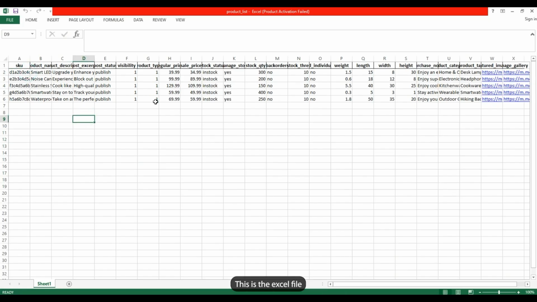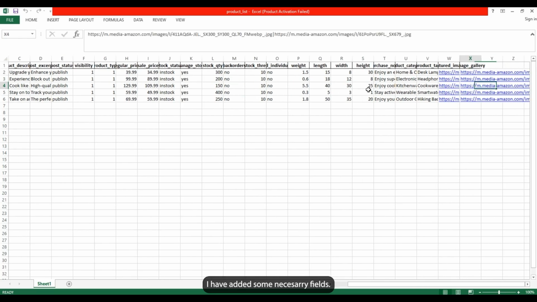This is the Excel file I have prepared for products. I have added some necessary fields. Let's upload this file to the plugin.